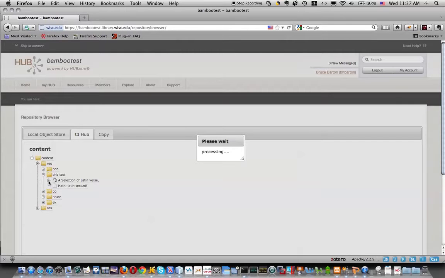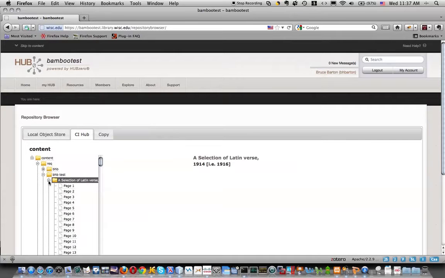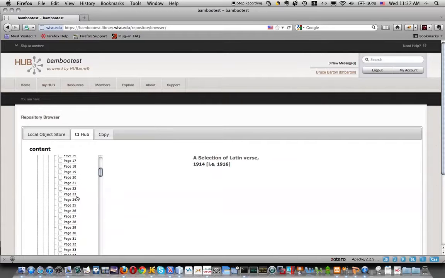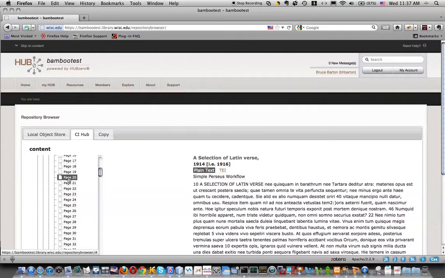Presumably there are a few pages in this title, so it's taking a moment to fetch them. Alright, now we have a list of pages, and I'll pick one at random, say page 20, and let's see what we have. Well, I have a bit of Latin verse, and that's what I was hoping to obtain.